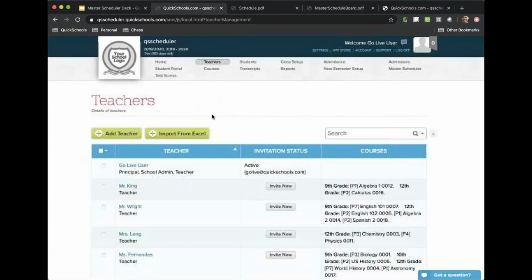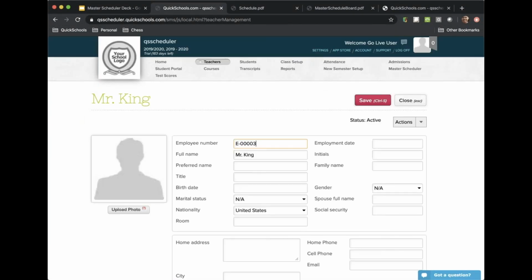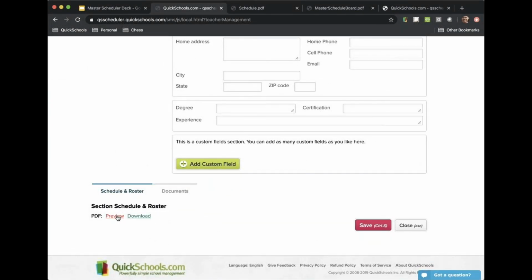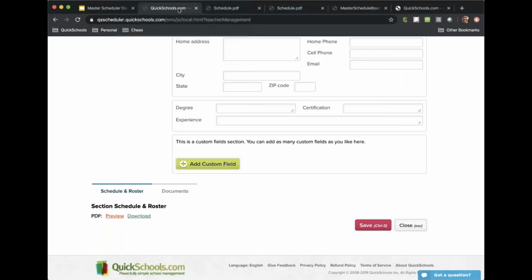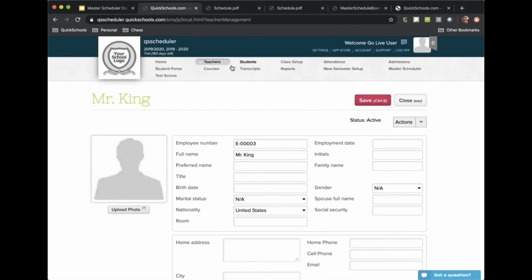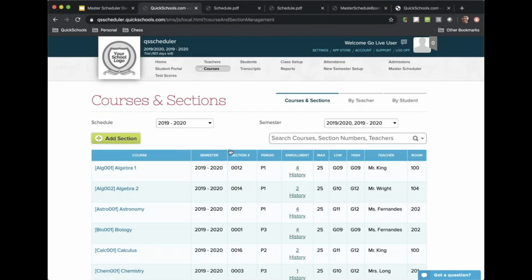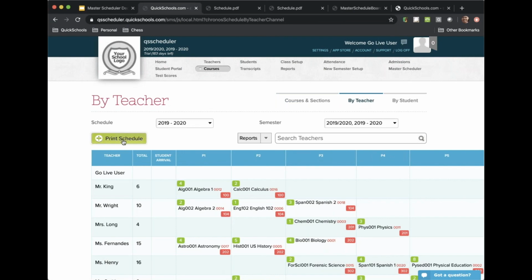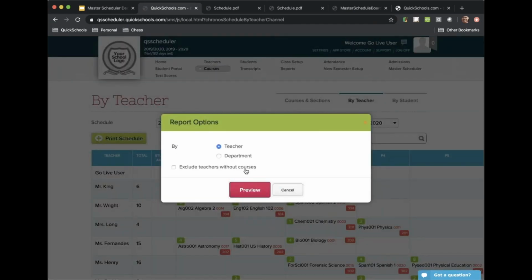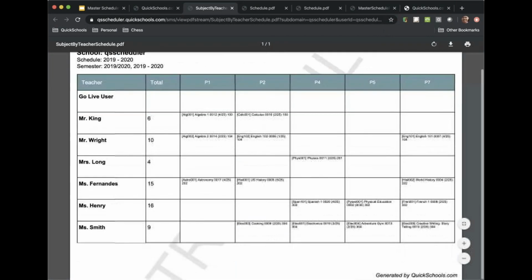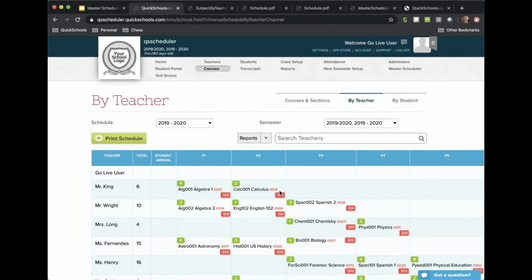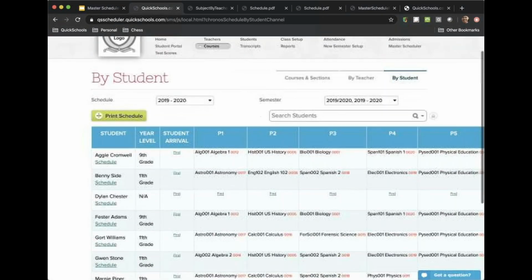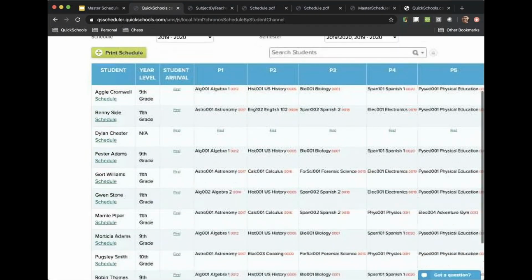All right. Teachers get their own schedule as well. They have a little roster here. And you can also print the schedule from the courses section. You go by teacher, and you can print the board for the teacher. For all teachers, I should say. All right, there's a lot here that you can look at. You can look at the schedule for each student here.